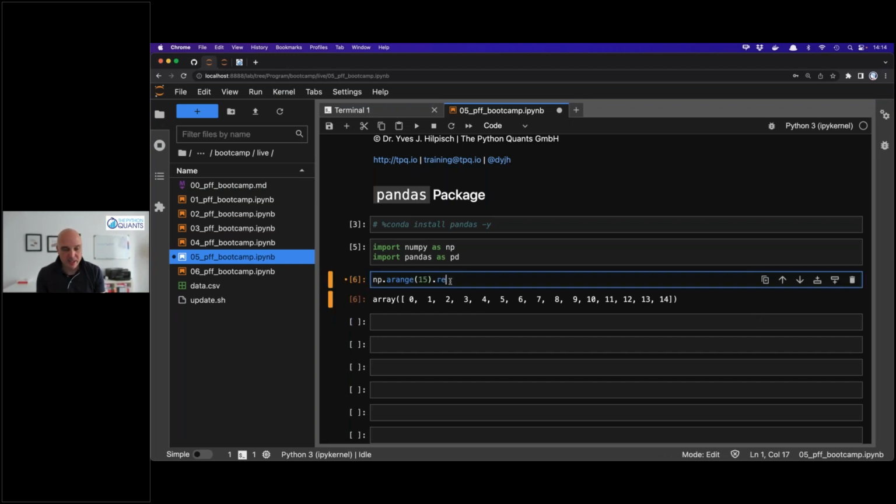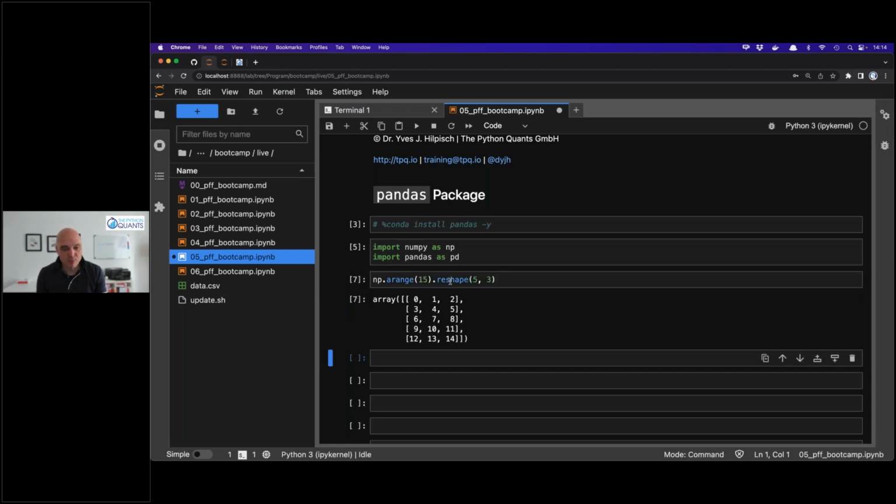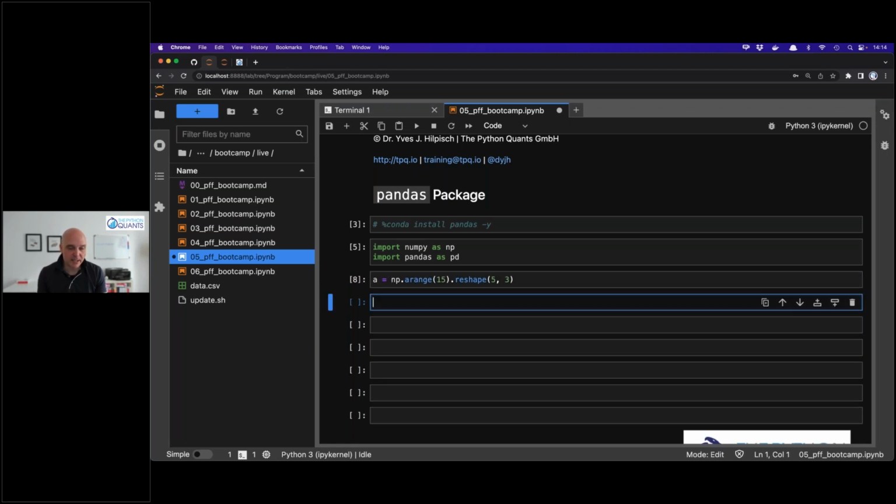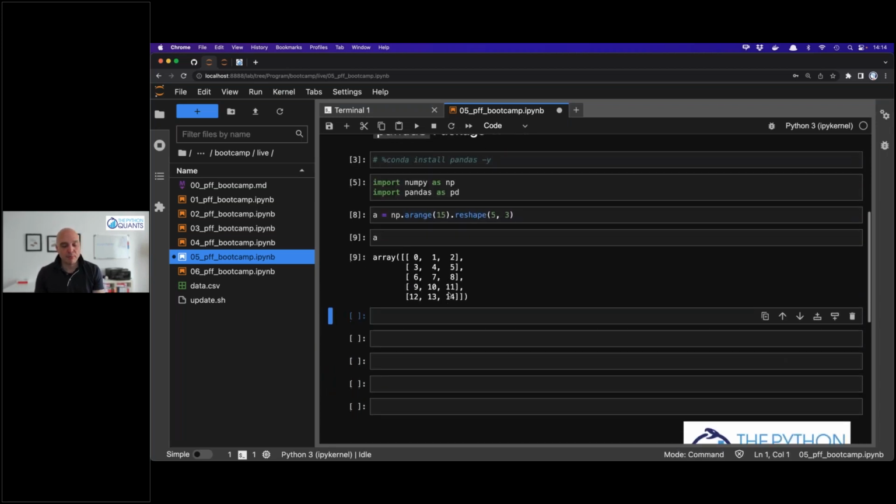And I want to immediately get started with reshaped version 5 and 3, so pretty small, but nevertheless we have it here already in 2 dimensions. So instead of a vector, we now have a matrix from a mathematical point of view, right? So this would be our array object with a few numbers.